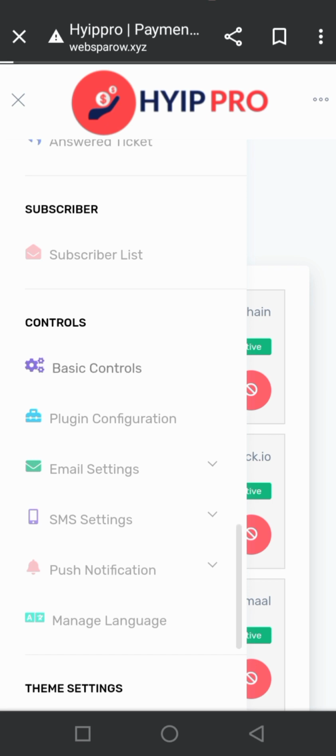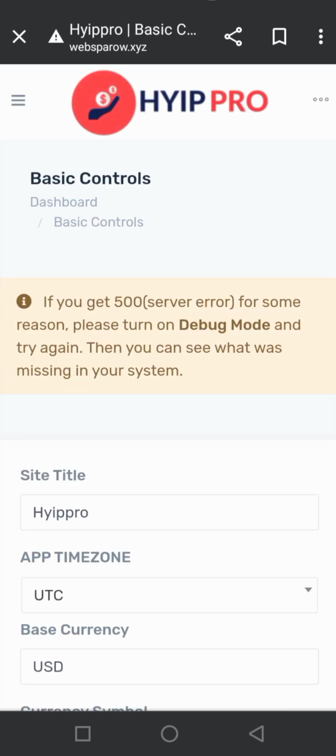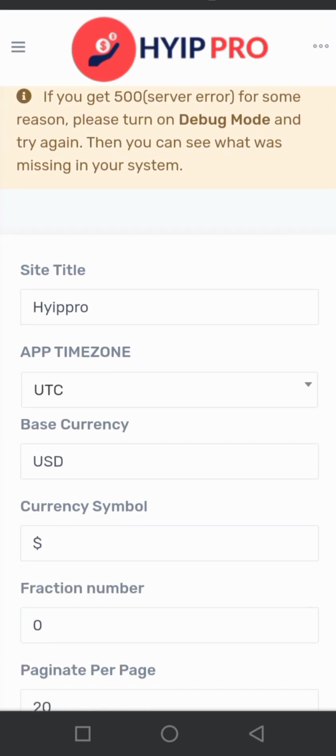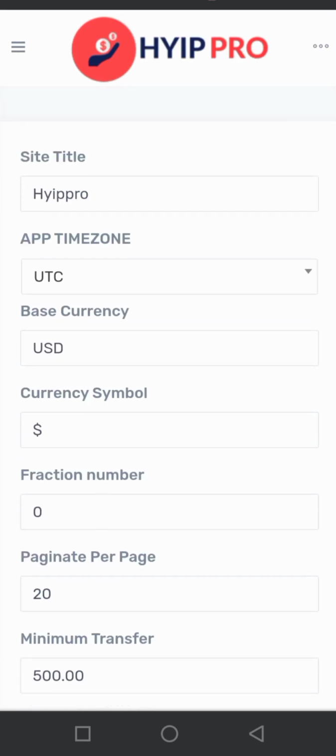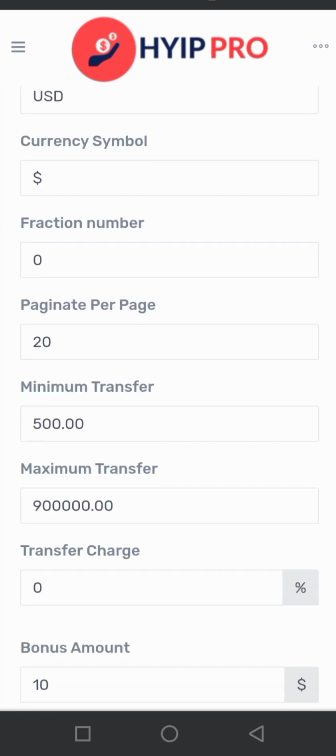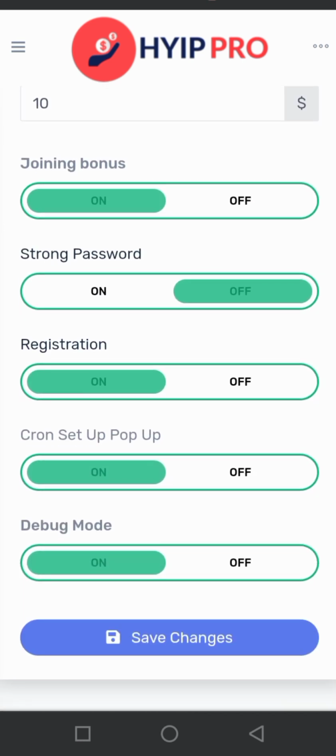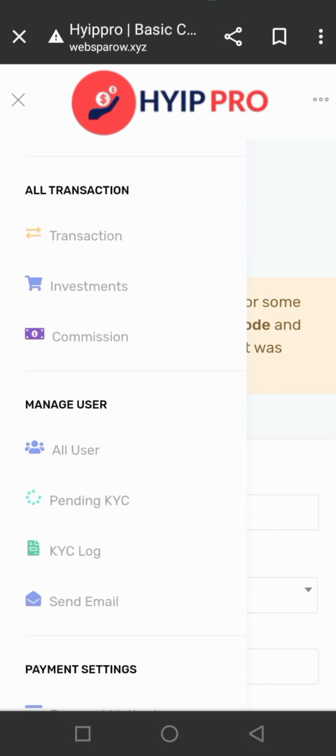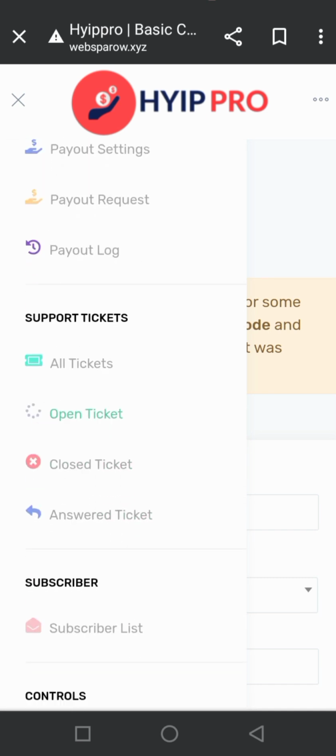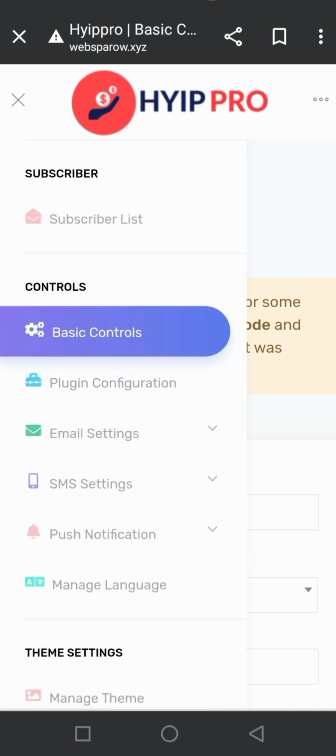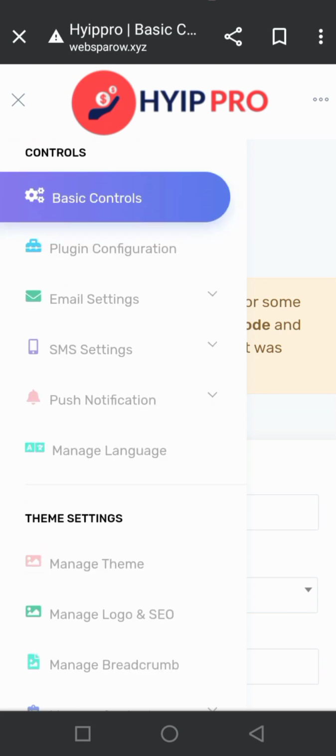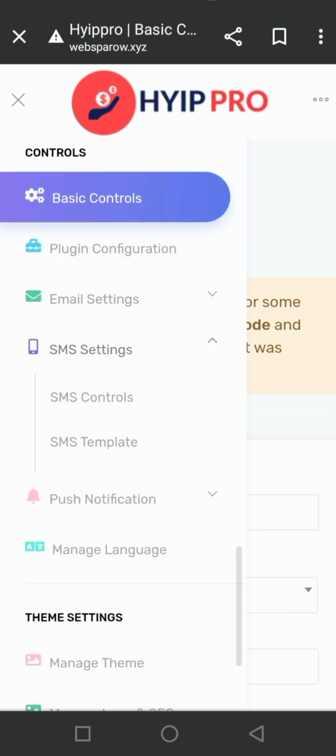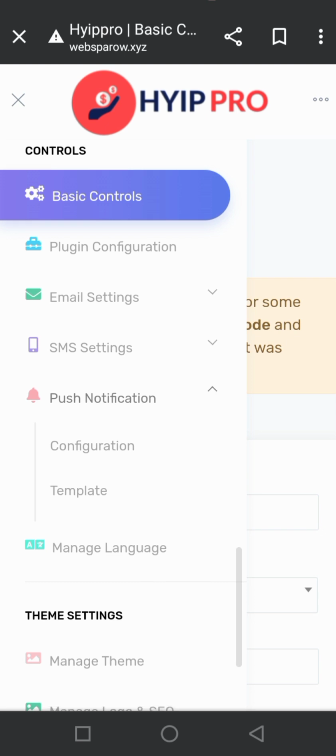So here are the basic controls. Admin can change the website name from this section, currency, and website base color. So admin can change site name, USD, time zone, currency, and other basic settings of the website. These are our registration, joining bonuses, everything admin can control from here. So here are the basic settings. So let us explore. Admin can control plugins and configuration. Here admin can set up email settings. Here are SMS settings, push notification settings, manage languages.